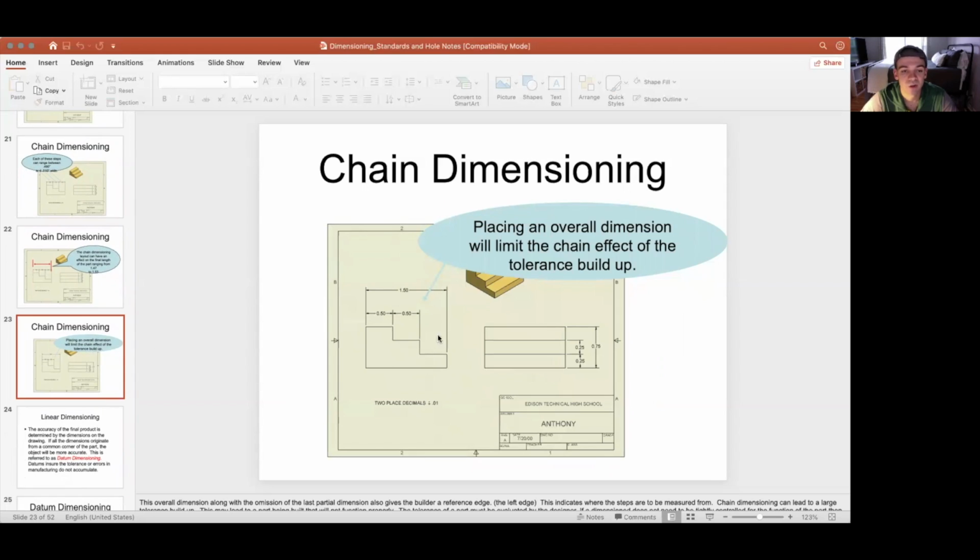So here's where you would change that and just place an overall dimension, and that will kind of lock in where your tolerances can go for this last portion. So it's basically saying, hey, you can only go 1.5 total. So your little stair steps here need to fit within that range.